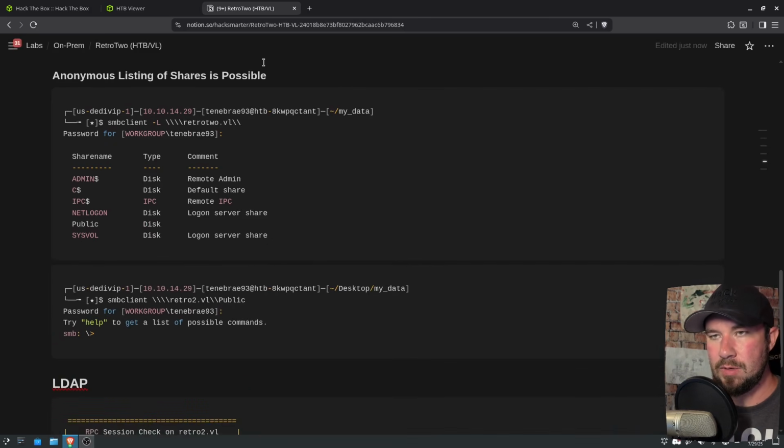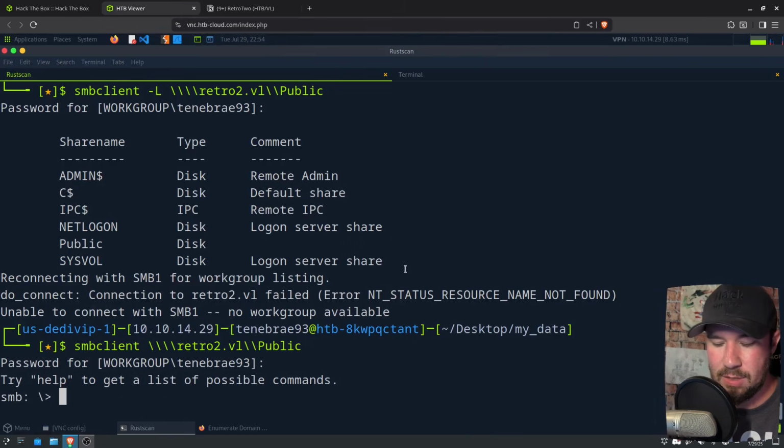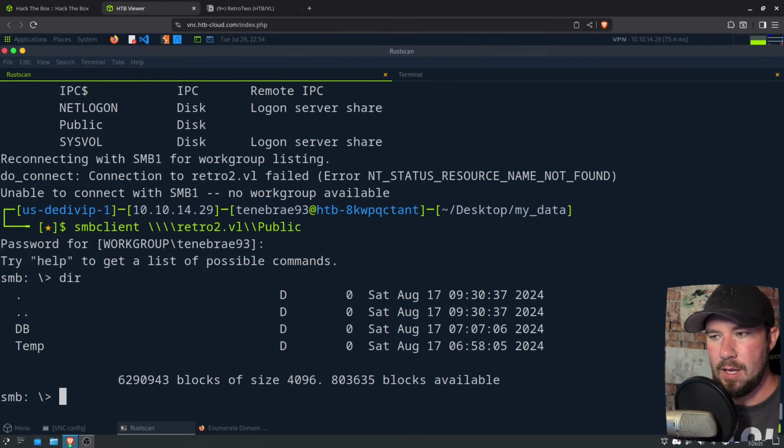We are able to get into the public share. So let's see what's in the public share. If I dir, we have a database and temp. Database, of course, sounds interesting to us.